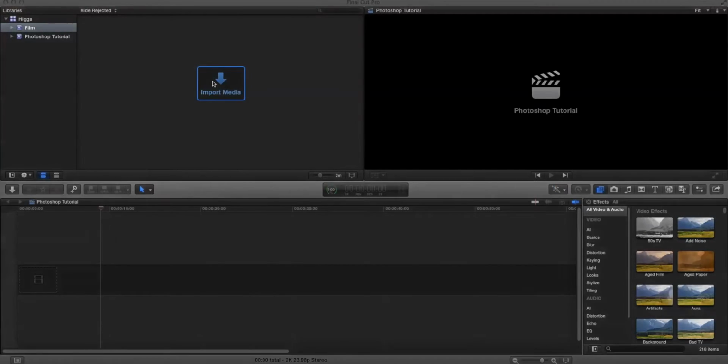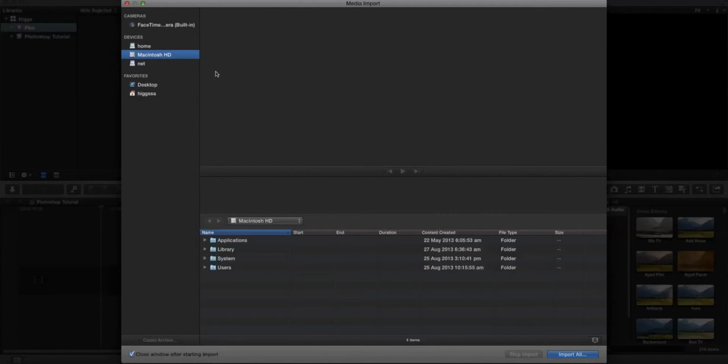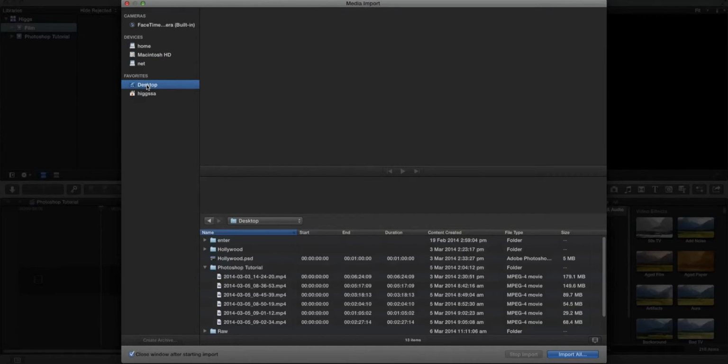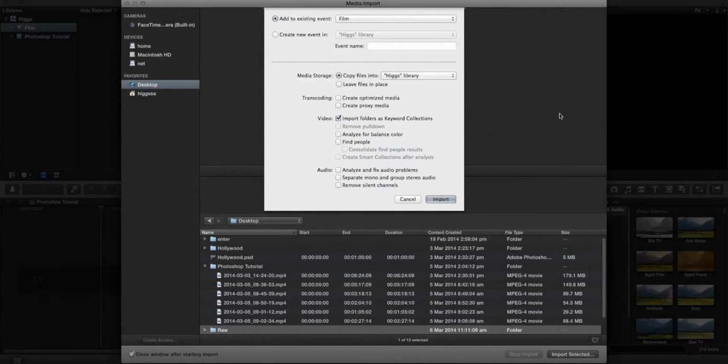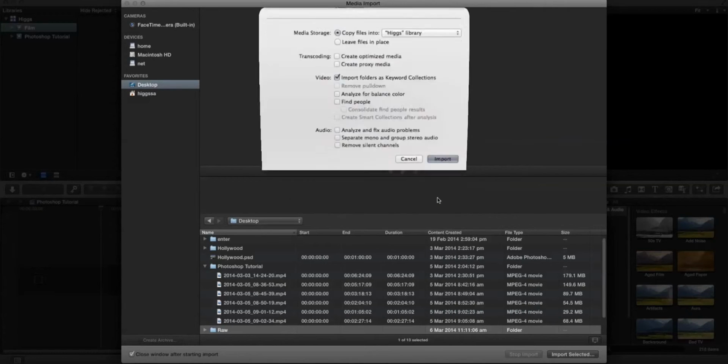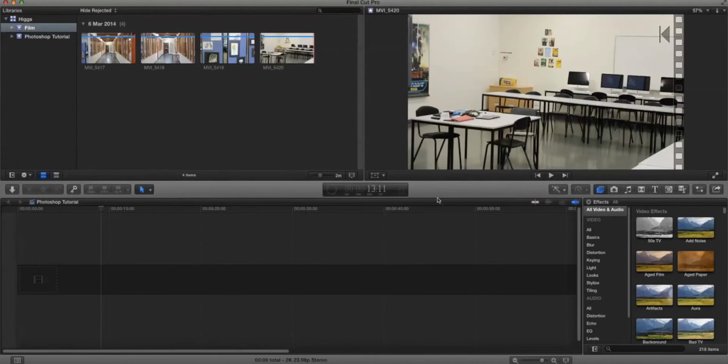Alright, and it'll give you the option to import some media here. So you can just click on that button there and this will bring up the media import window. I've got my media stored on a folder on the desktop. Here's the raw folder, and I can just go and click import selected, add to the event that I've just created, and click import. Alright, and that'll import some footage that I've got there.